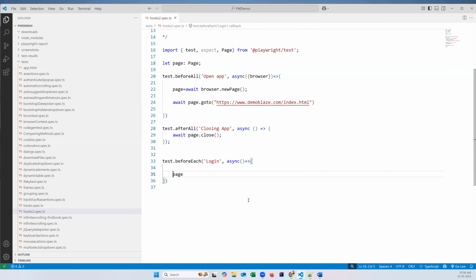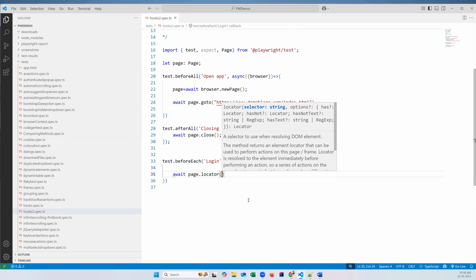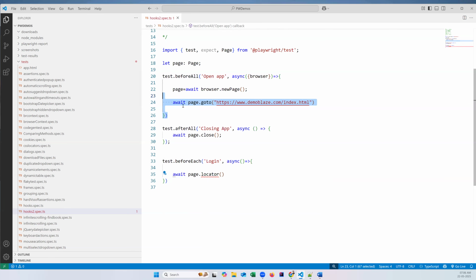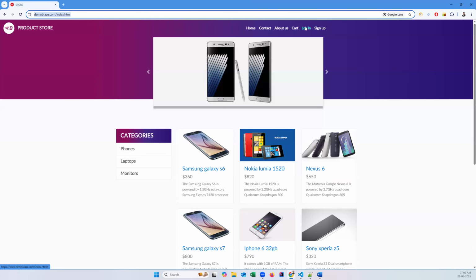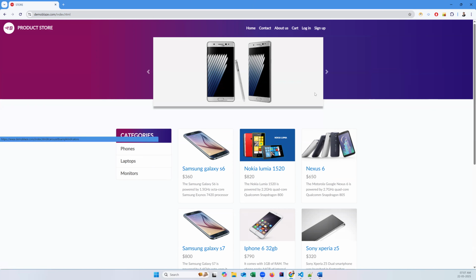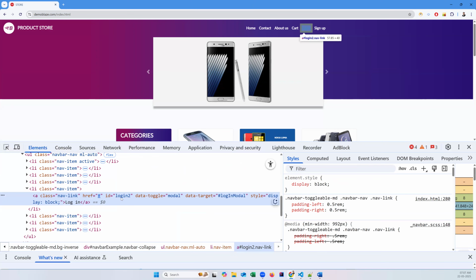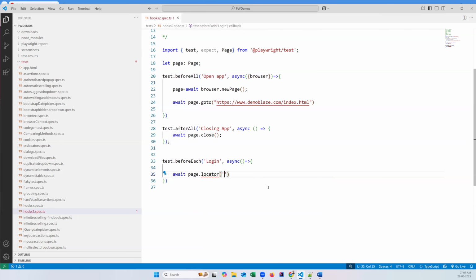So we need to find the locators and we can pass some data. Await page dot locator, because we already launched the web page. The only thing is we need to directly interact with the elements. Here we need to click on the login link. To click on the login link, inspect the login, and the login ID is available. Go back and write the ID dot click. Done.